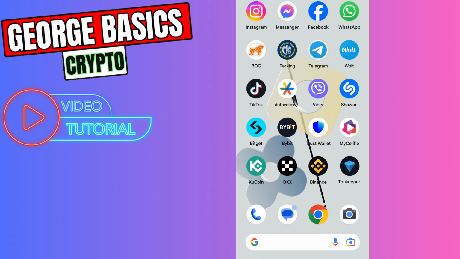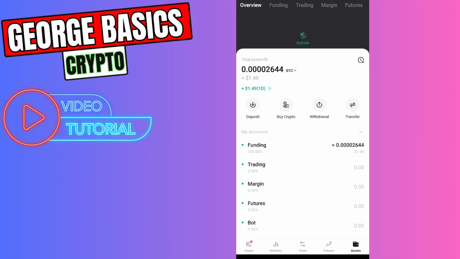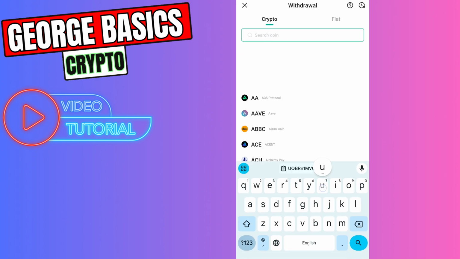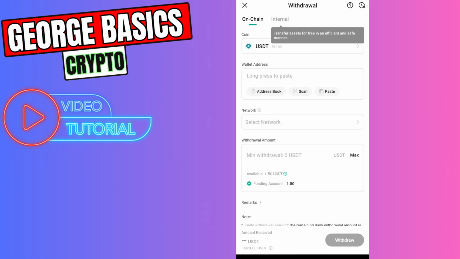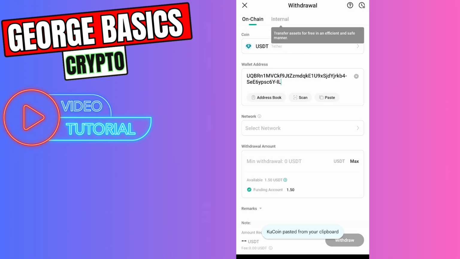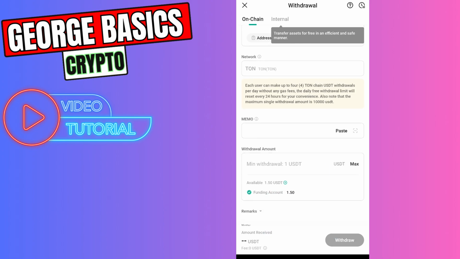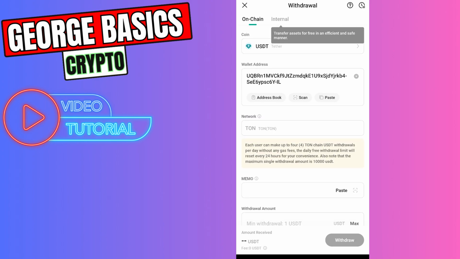Now we need to open Kucoin. First of all, you need to click Assets on bottom right menu and click Withdrawal. Then in the search, you need to type USDT and click the USDT. Then we need to paste the wallet address in the first gap and we need to select the network, which is Ton. We don't need to enter the memo because this is an exclusive wallet from Tonkeeper.